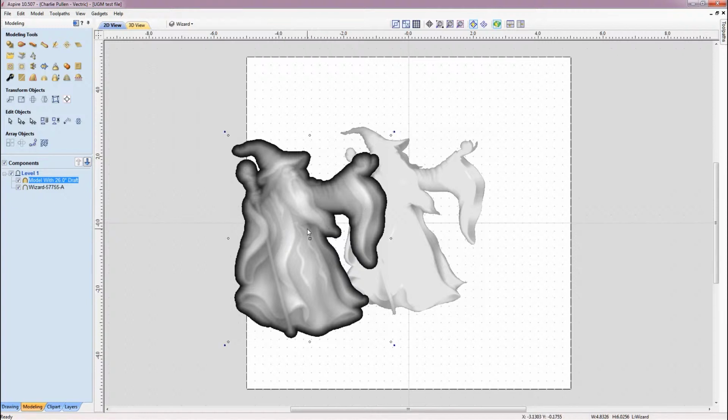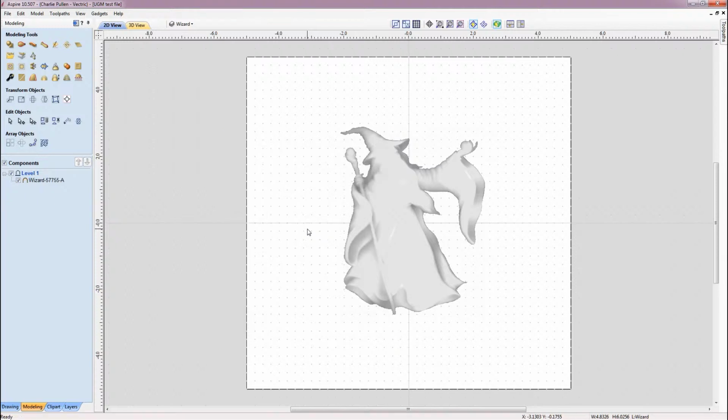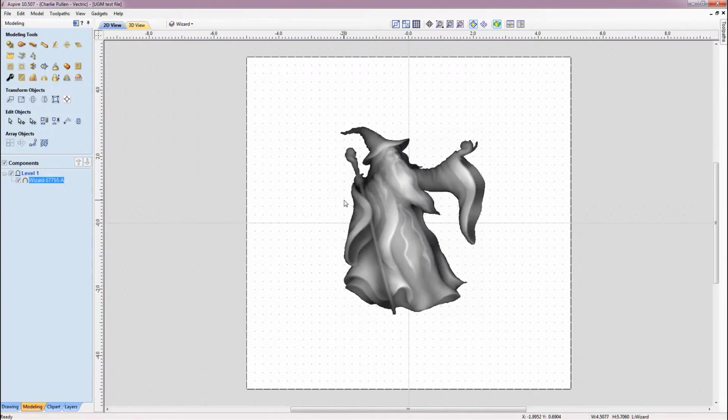So I'm just going to get rid of that for now because I want to demonstrate to those who don't have Aspire how you can get around some of the issues that you may have with jagged edges. And that's actually going to be using 2D toolpaths. So what you can do in this scenario is you've got your wizard over here, you can just click on him now, and in this option you can go ahead and click create vector boundary around selected components.